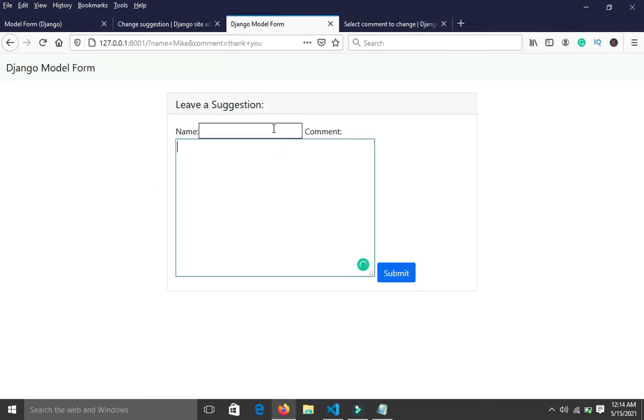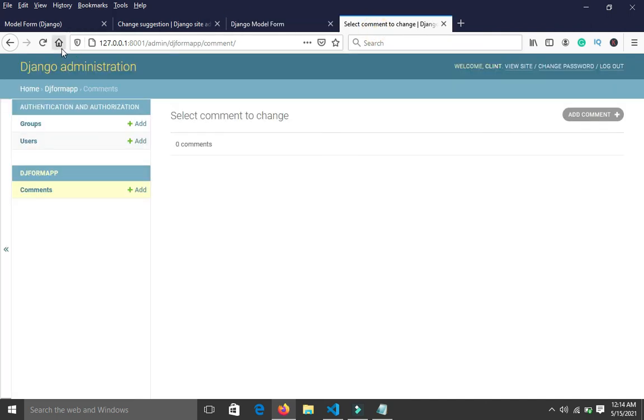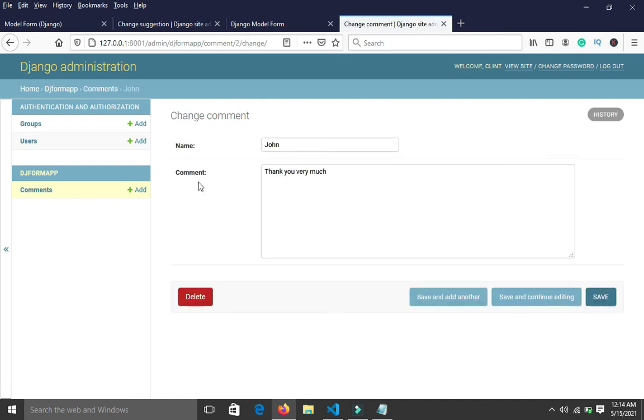What I simply did was save my work. I went to my views.py and saved it. So I think it should work now. Let's simply say John, and John commented thank you very much. Submit. Get onto the back end now and refresh the page. We can see now we have John saved to the database, saved to the comment model. You can see now we are able to save to our database from the front end.